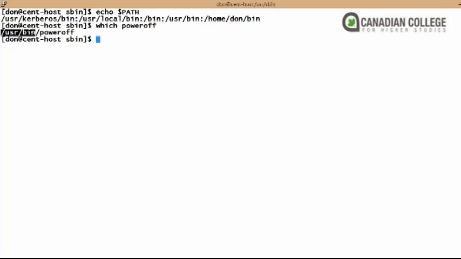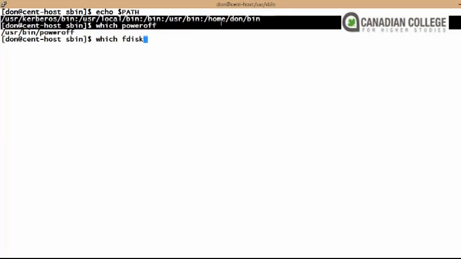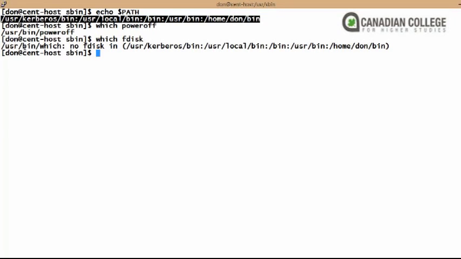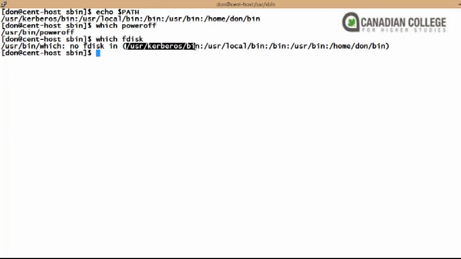It showed. Okay, we'll try another command. Which other command didn't work for a regular user? Format. Format is not there. Fdisk. So fdisk won't work for this user because his path will not have sbin. It says no fdisk in this, and this, and this. So it is searching all the path.